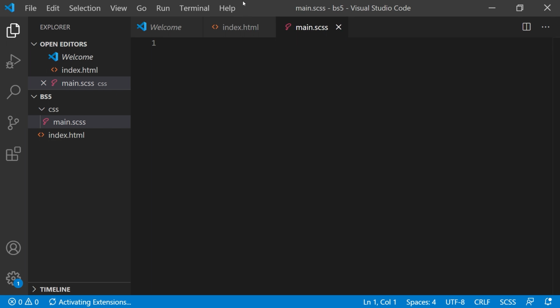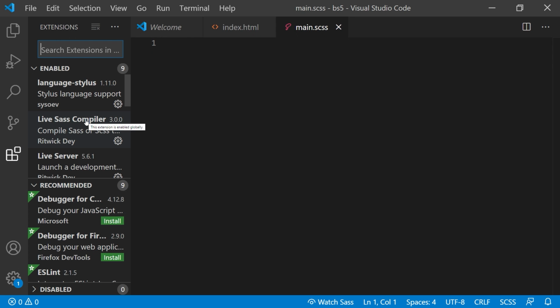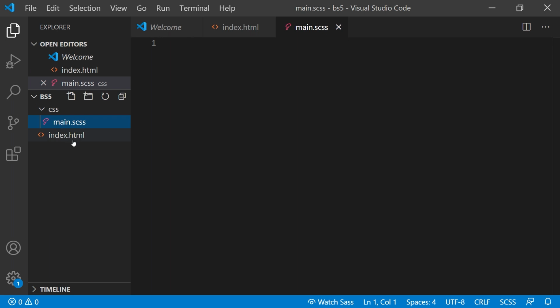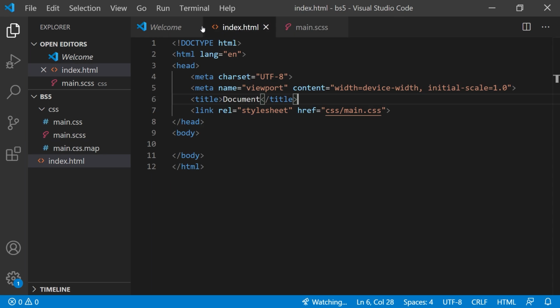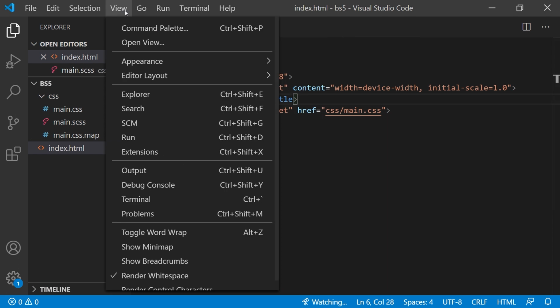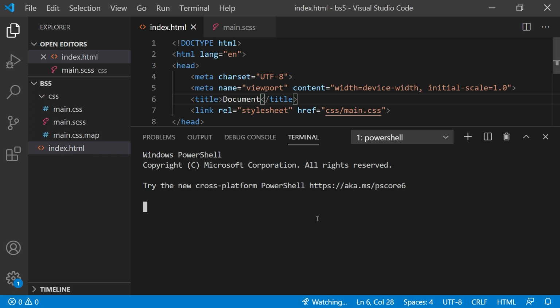If you do and you want to use it in Visual Studio Code, you have to remember to come over here to extensions, make sure that the Live Sass Compiler is installed for this to work. And then with main.sass selected, we could choose Watch Sass, all right? And there we go. So now let's come out here. Let's go to view and then we'll go to the terminal.